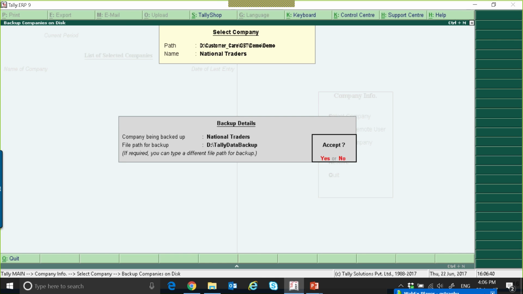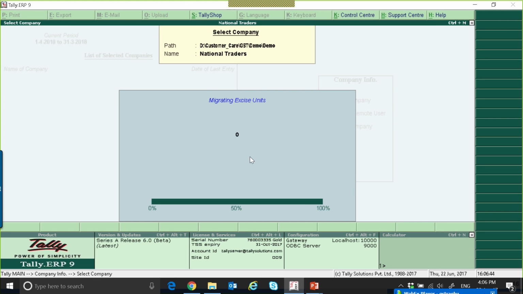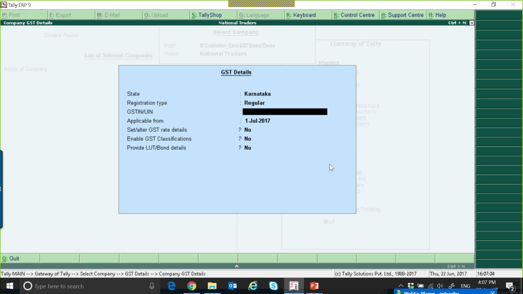Okay, so now I'm going to accept this. It's asking to override the backup, which I'm already having. I said yes for demo purposes. Now after rewrite and migrate, it says GST is now enabled for national traders. You can click here for more information, which will take you to the Tally help page. Just press enter and it will take you to the F11 F3 statutory features.